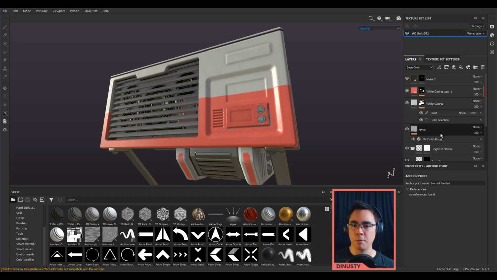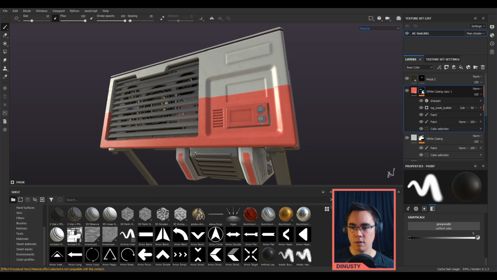Now, the confusing part is, okay, I've made this anchor point. How do I connect it? How do I connect it to the smart material? So we have a fill layer for where the paint is, and then a mask, right?